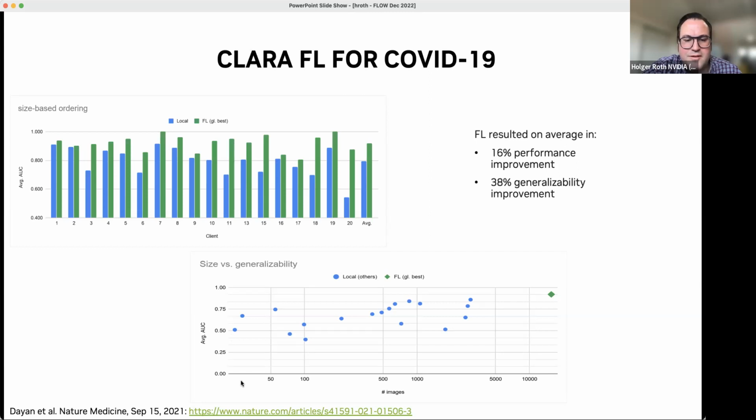And you can see, of course, models that are trained on small data sets don't generalize at all. Here, area under the curve around 0.5 is basically random prediction. And even the largest client gets a boost when compared to the federated learned global model here. So that's like a 38% improvement on average in generalizability. And we think this really illustrates nicely that this collaborative effort can help you build more generalizable models.